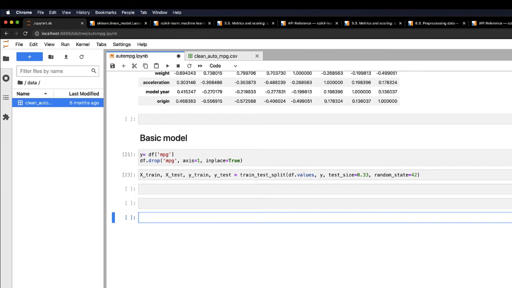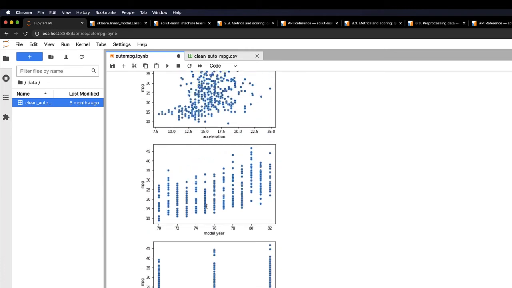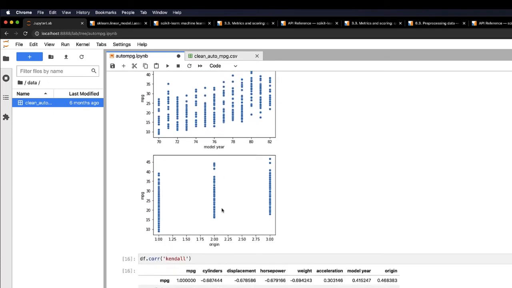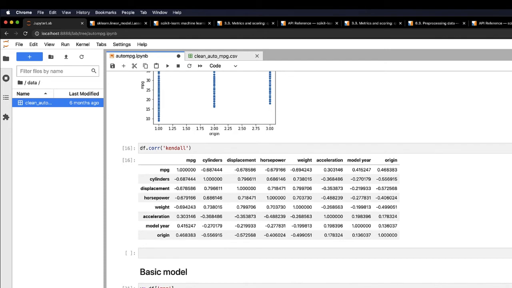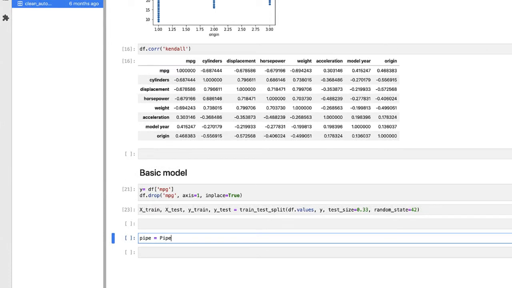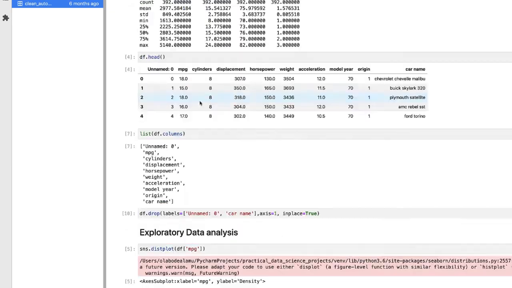So usually when you're building a machine learning model, you don't just build one basic model, right? You build a bunch of them, and you select your model based on different things, like the different metrics. So since it's a regression problem, there are certain metrics we're interested in. Before we go into any of that, let's create a basic pipeline. So let's call it pipe. And we're going to use the Pipeline function.